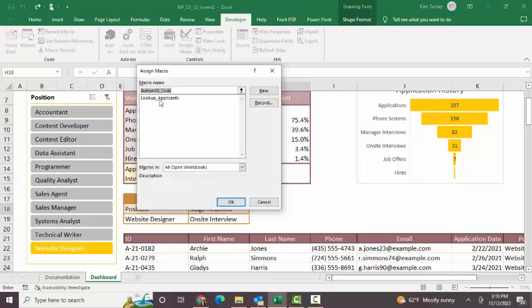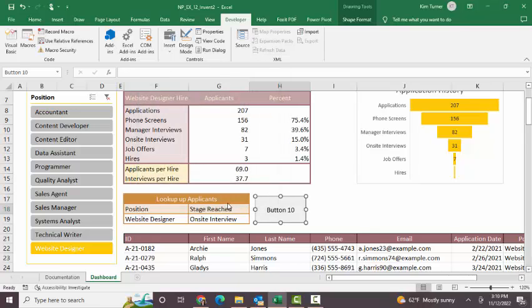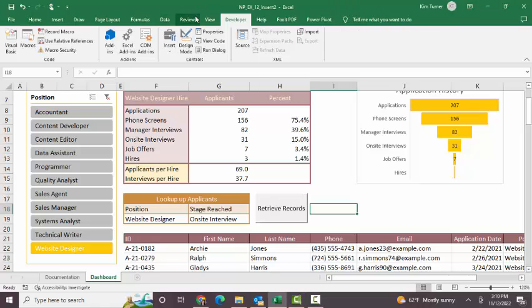And the macro name that we want to assign to this button is Lookup Applicants, so select that. And we don't want it to be called Button 10, so you can right-click on the button and go to Edit Text. And move your cursor. I usually try to delete what's there first. And we're going to call this Retrieve Records. So I'm going to protect the worksheet again.